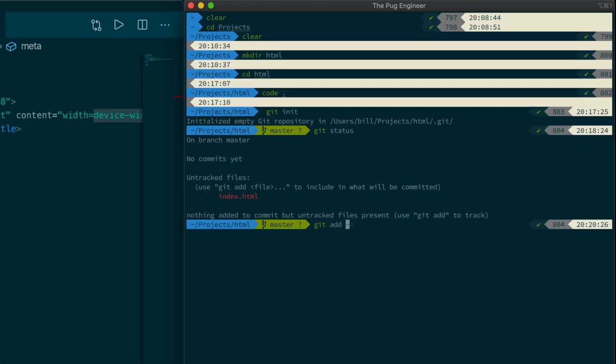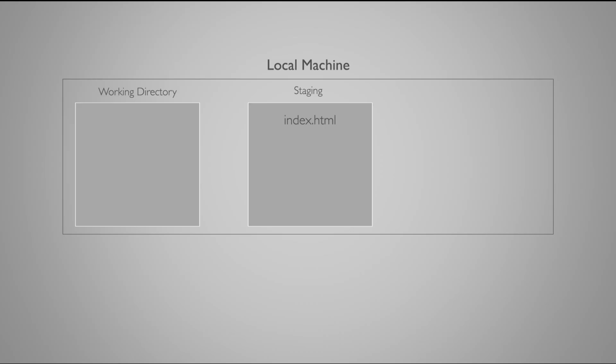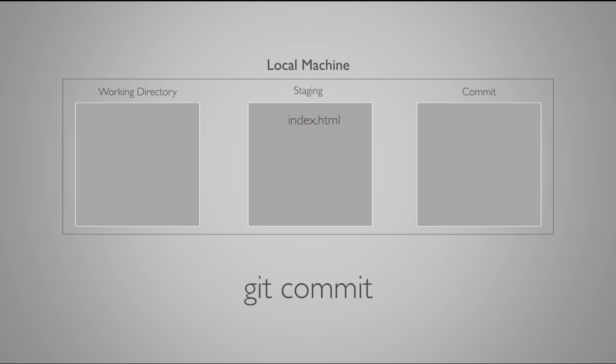Git add index.html. If we do a git status now, we will see that our HTML file is added to the staging area and is ready to be committed. The next step is to commit the changes in our local repository. For that, we need to use the git commit command.